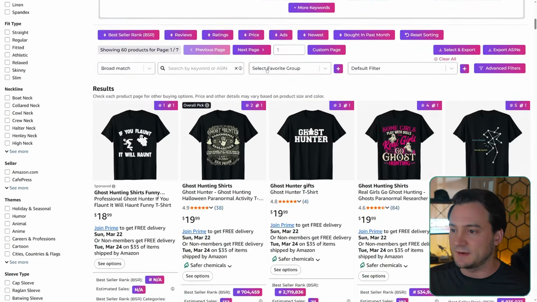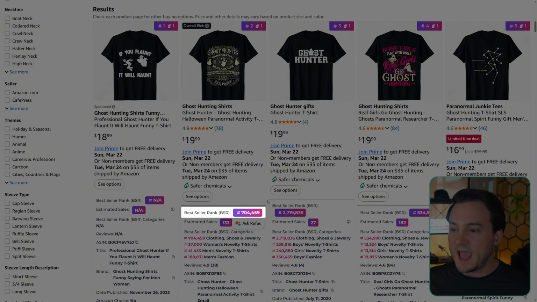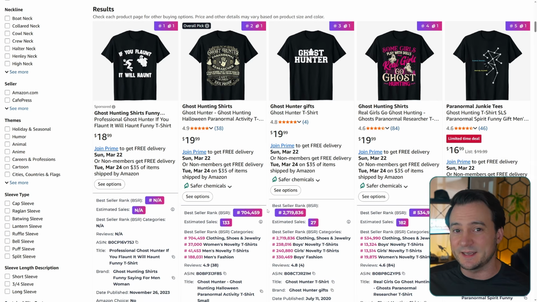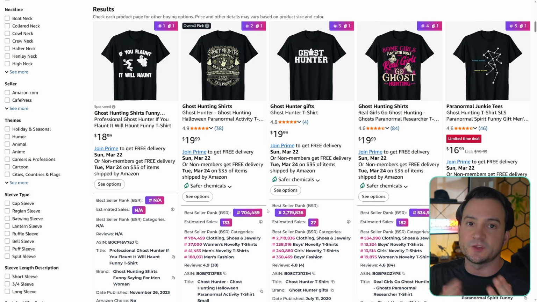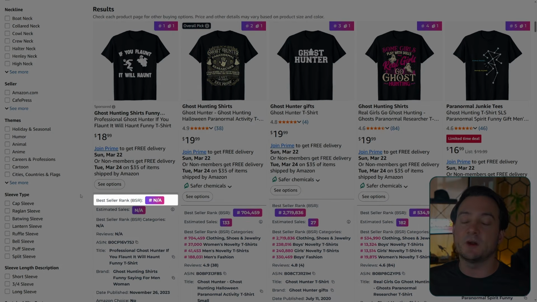For instance, if we scroll down here, the overall pick right here has a BSR of 700,000. And you can see the sales estimate of 133. That means it's making about 133 sales in a year, so selling about once every 3 days, according to Merch Dominator's estimate. Whereas the listing next to it, "If you flaunt it, it will haunt," has a BSR of NA.